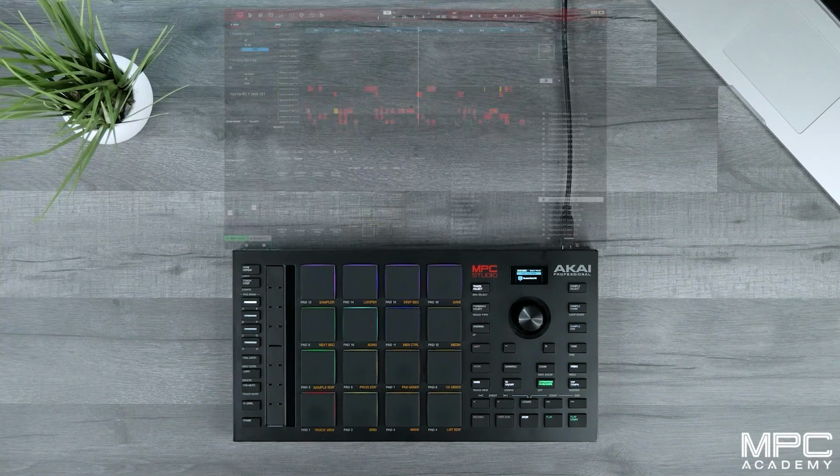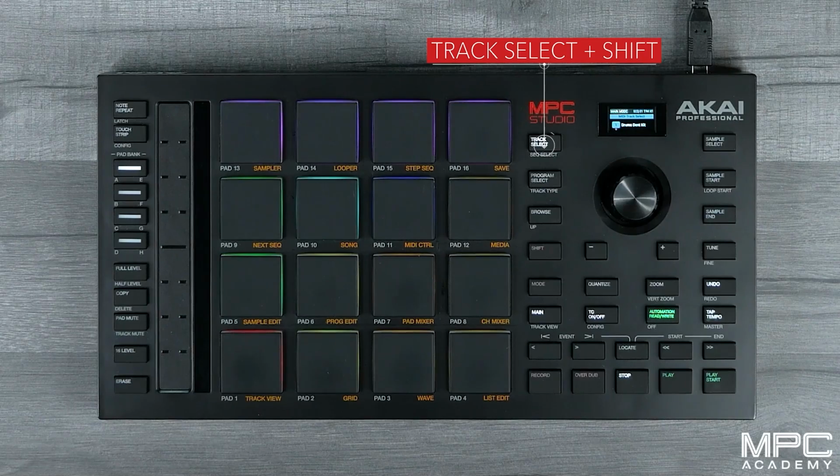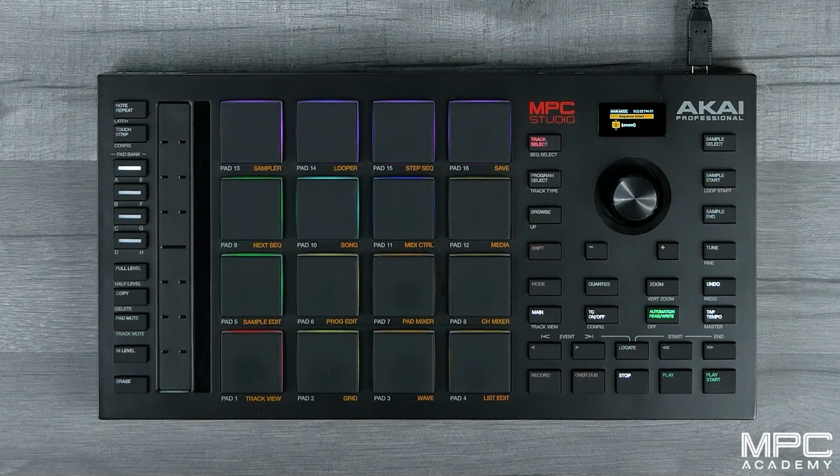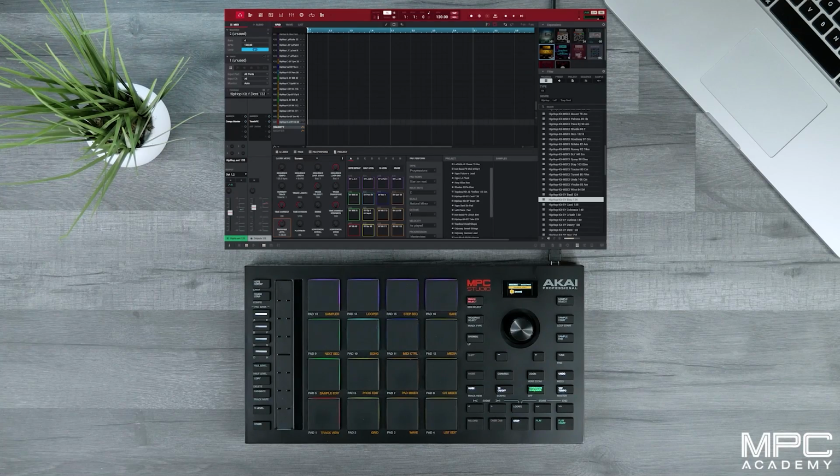Now, to start making our beats, we need to start with an empty sequence. Now, to do this, it's really straightforward. We hold down the shift button and we press select, and then we turn the data wheel to the right, and we've now got an empty sequence to start programming our beats.